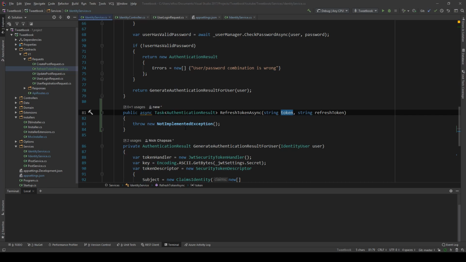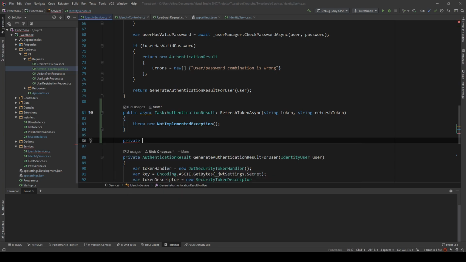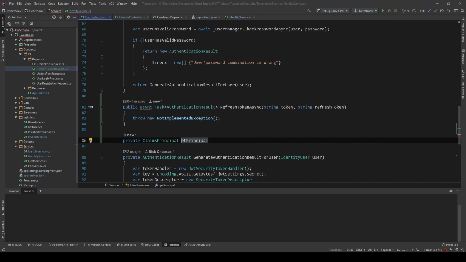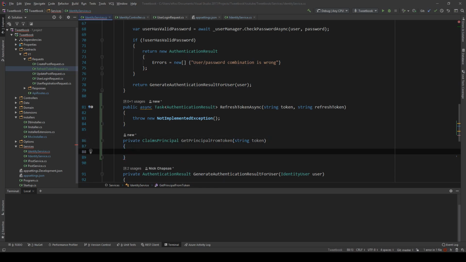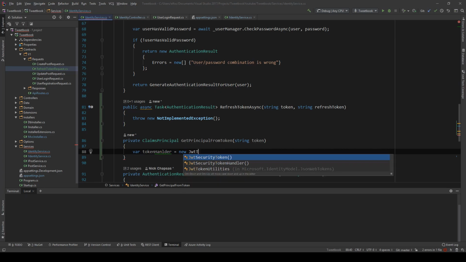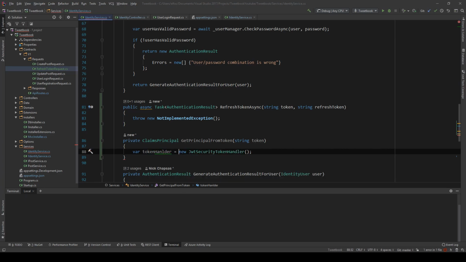So I'm gonna create this method called getPrincipalFromToken, and it's gonna return a claims principal, not identity, claims principal. I'm just gonna get the token, which is a JWT here, and I'm gonna say give me a new token handler, which is a JWT security token handler. I totally misspelled handler here.